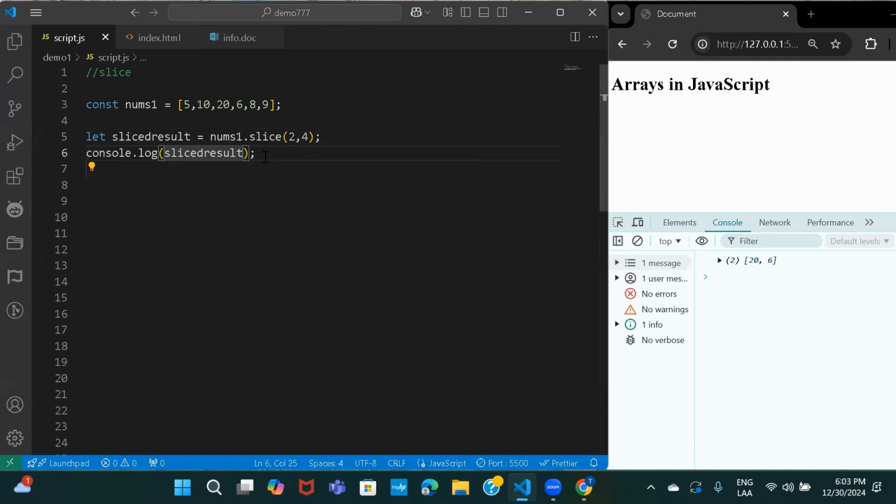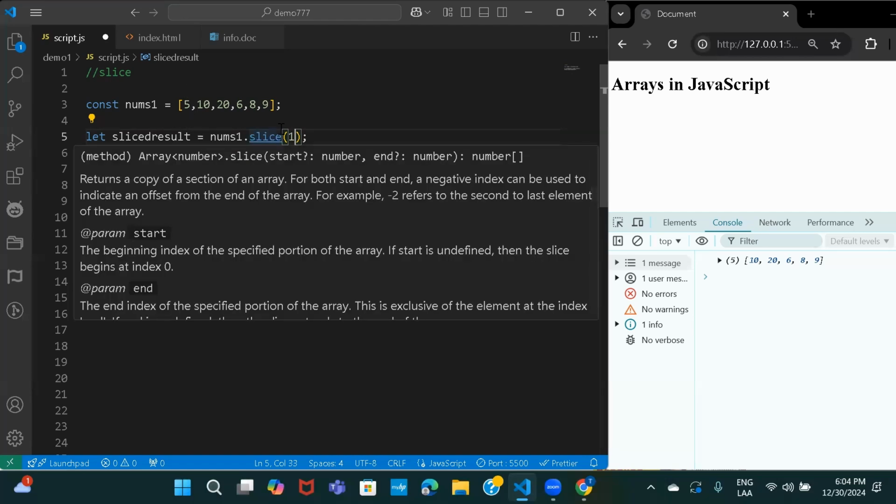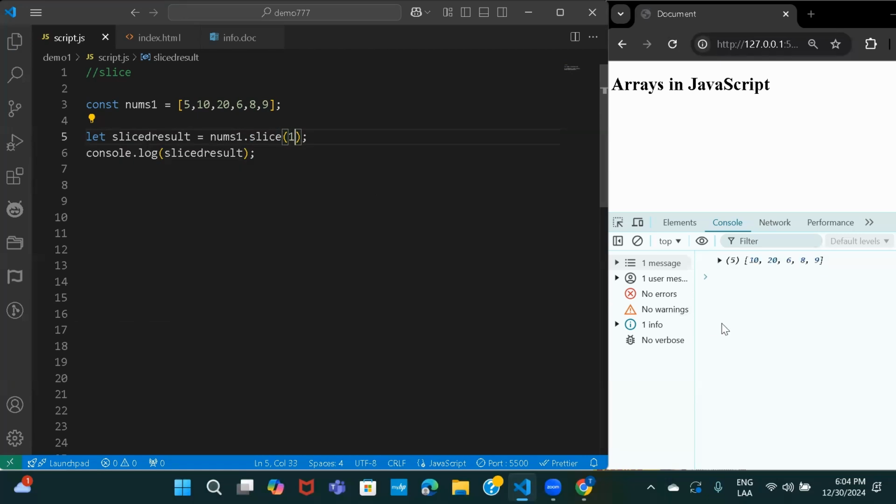All right, and if I log this now, sliced result, if I save this, you can see we have 20 and 6. And let's say you don't give the end position, and you only give the start. If I give it as 1, it is going to start from 0, 1, and slice everything, because we have not mentioned the end position. So if I save this, you see 10, 20, 6, 8, 9, because we have not given the end position. It started with 0, 1 and then it sliced everything out.